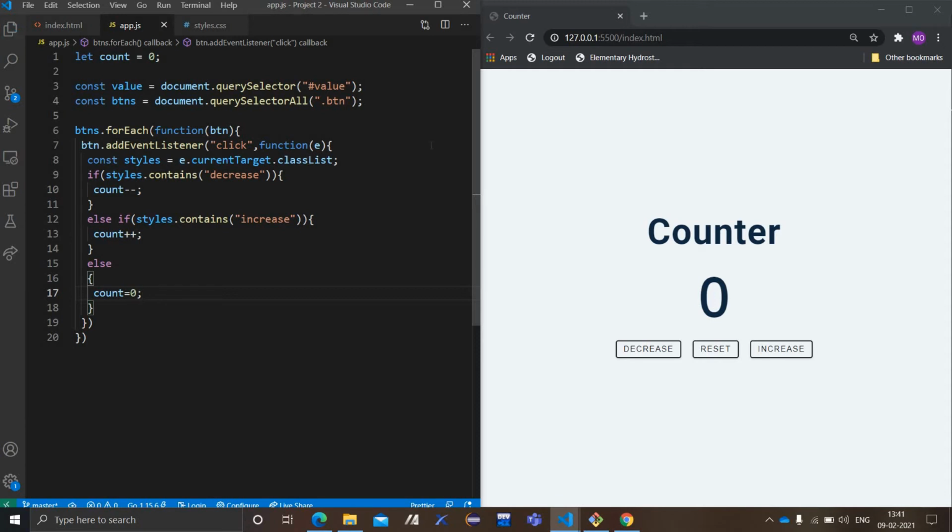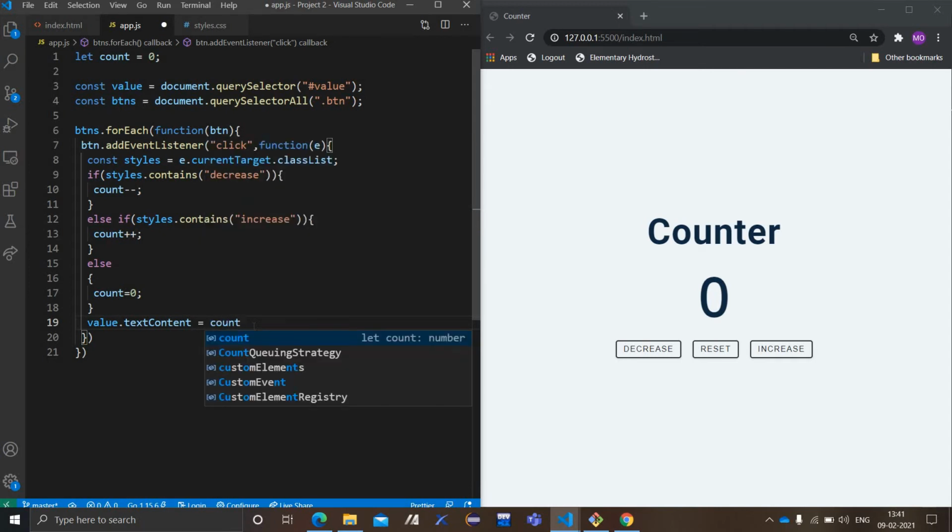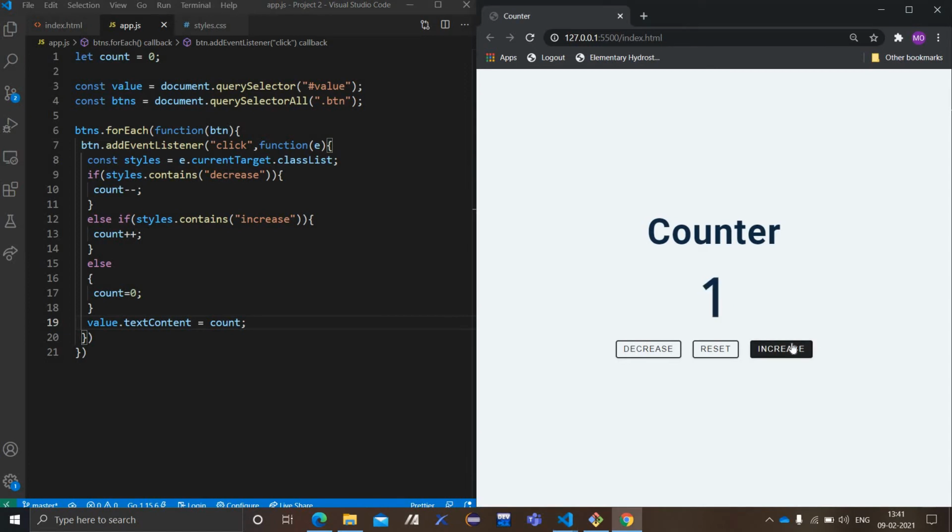Well, let's check if it's working or not. No, one thing more is there. In this what we have to do is the constant value I have given as value. Value dot textContent is equal to count. So let's check if it's working or not. Yeah, it's working. When I click on decrease and then I click on the 0 reset.